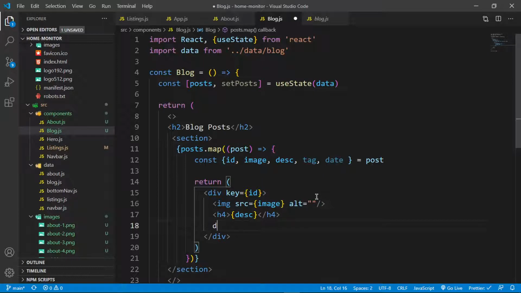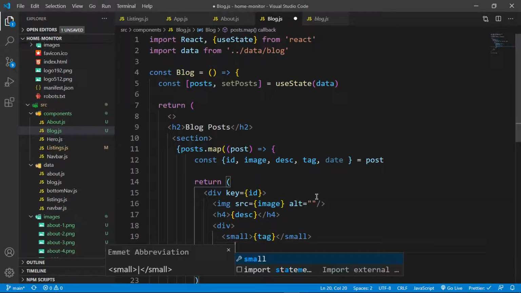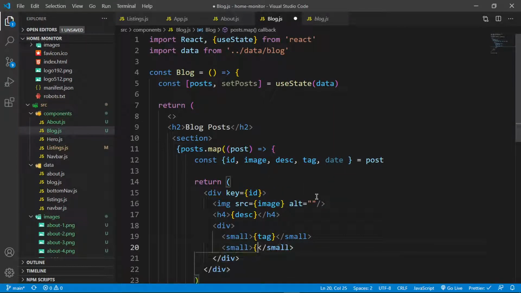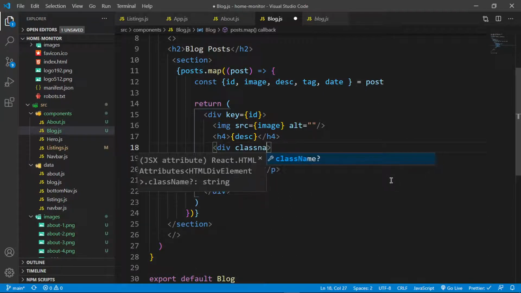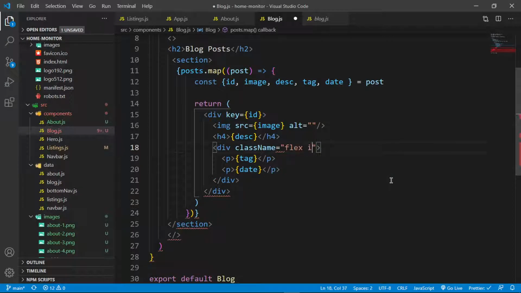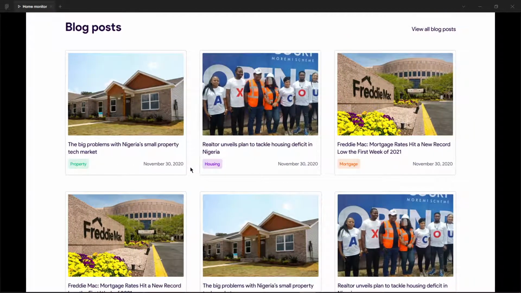And then I want to return a div with two small tags, and the first small tag will say the tag of the blog post, and the second small tag will say the date. Actually, instead of returning small, let me just return a paragraph, because it will be easier, because they are block elements by default. And the reason why I'm doing this is because I want to display this as flex. So I'm going to give this a class name right away of flex, items-center and justify-between, so that they will go end to end just like this.